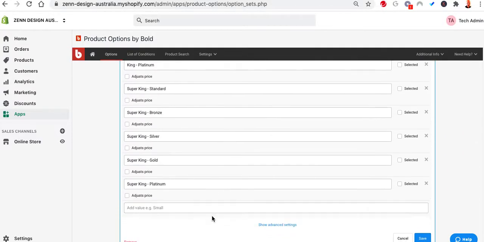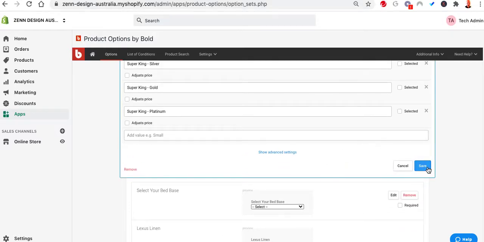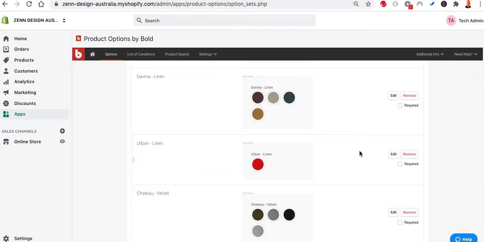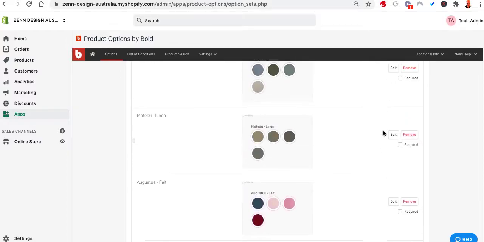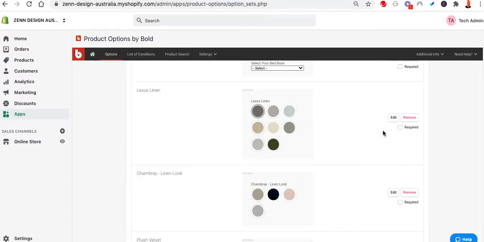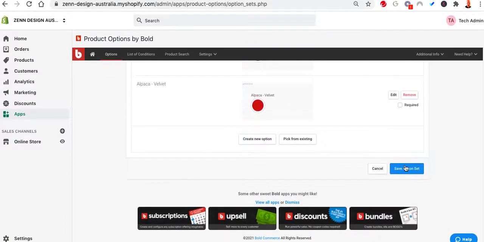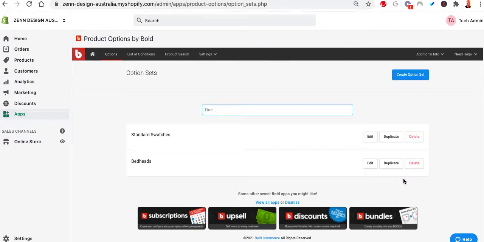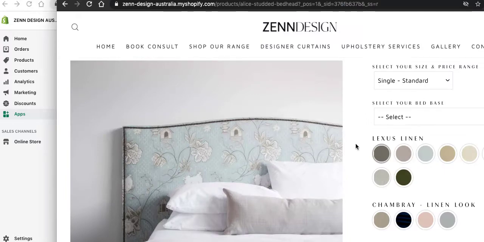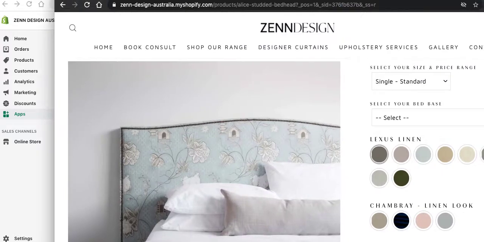Once you're finished, you have to save the individual option first. Then if you're done making edits on everything, you scroll down to the bottom and save the option set. Once that option set is saved, I can go over to my product page here. I'm going to go ahead and refresh this.